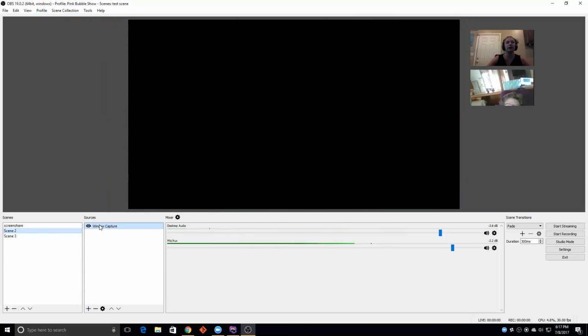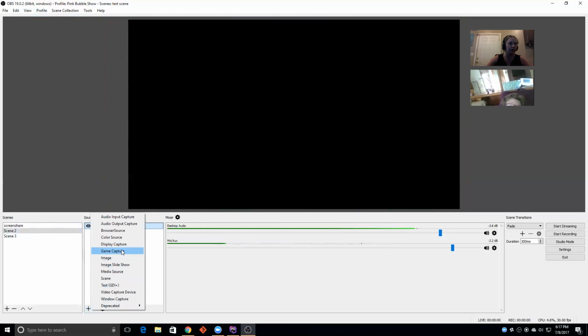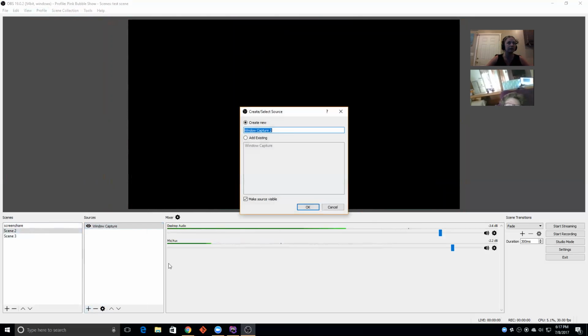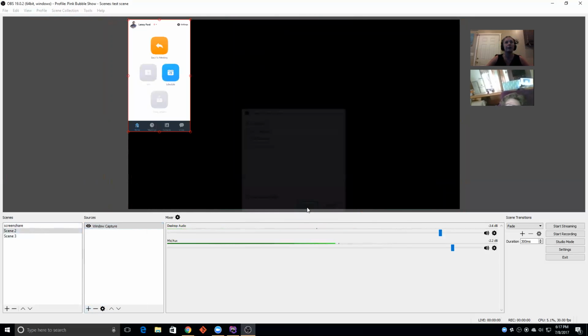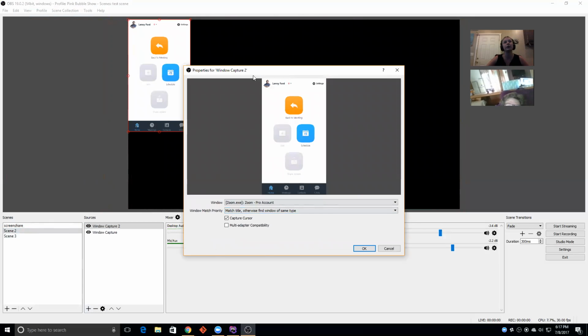So then scene 2, obviously I've got a source already set up here for window capture, but OBS can't capture my window because Zoom's got it right now. You know what? I think I tried video capture. Window capture would do what's on my screen? Window capture is going to do what's on your screen. And when you hit that addition button, you hit window capture.